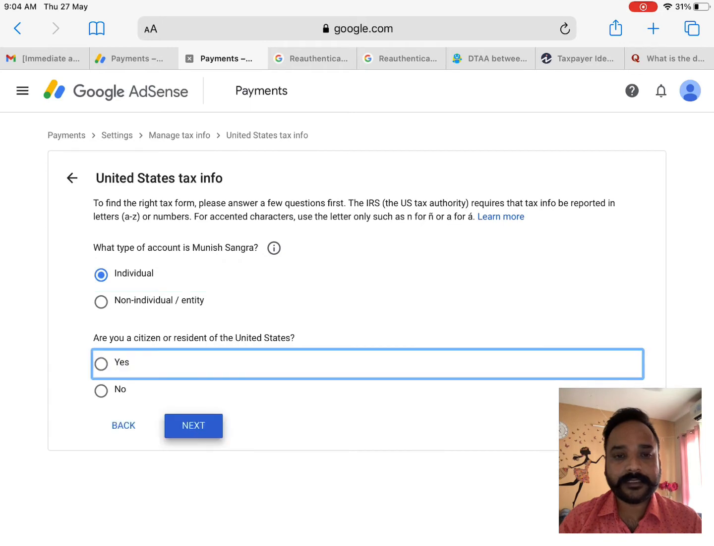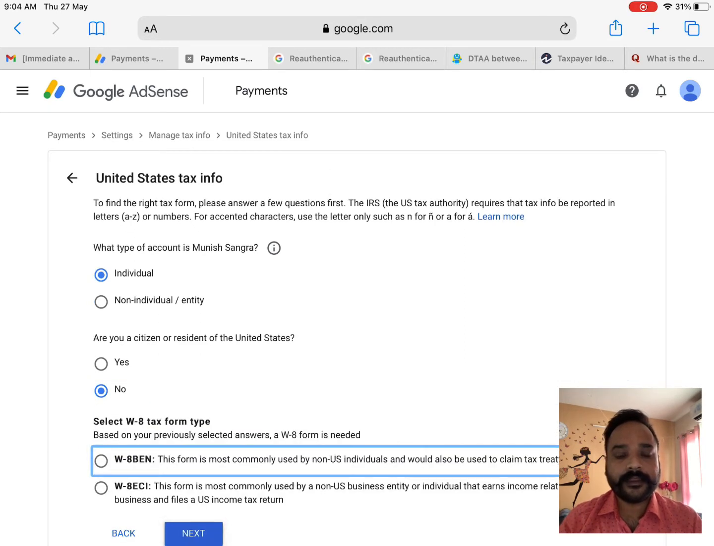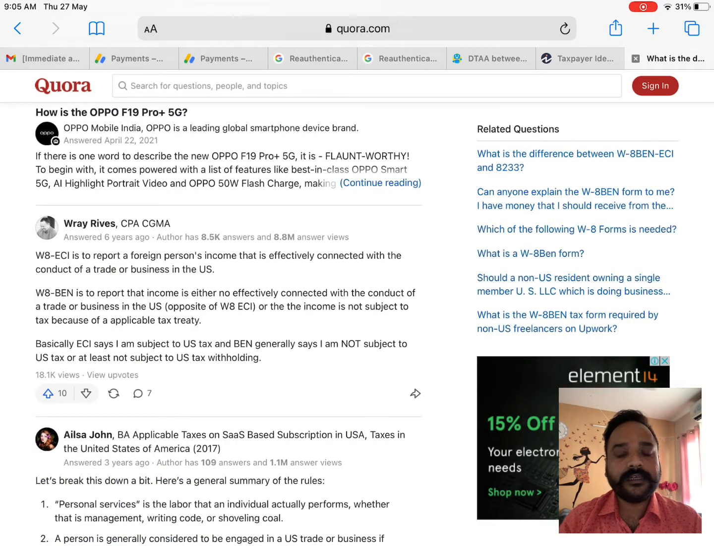Now click on next. Are you a citizen or resident of United States? No, I am a resident of India, so I will choose no here. Now select the W8 tax form type. There are two types of tax forms, W8 BEN and W8 ECI. To differentiate between both the terms, I have presented the third party info link, so you can read there.